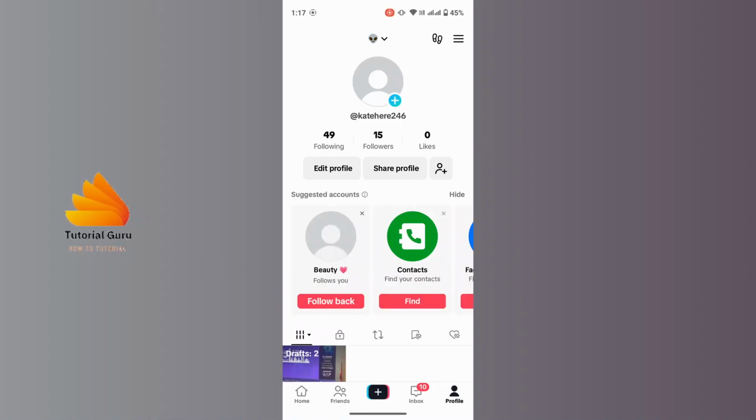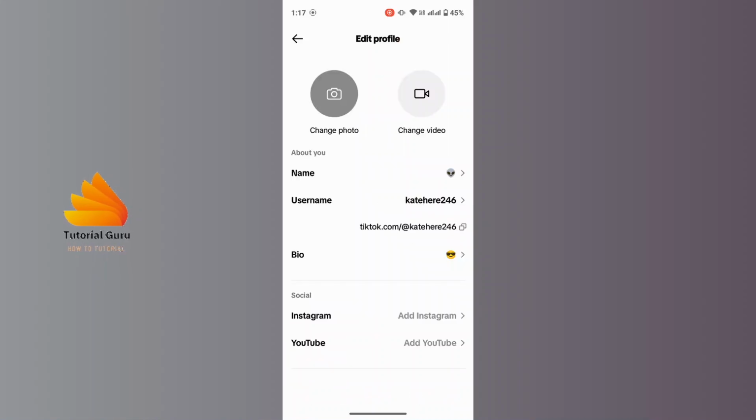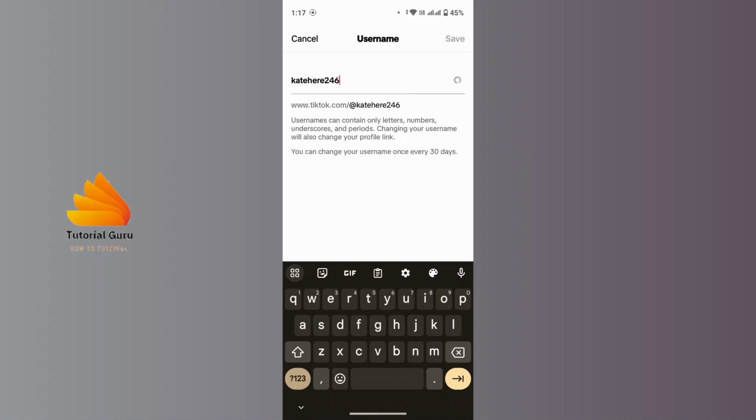And on this interface under your profile name, you will get two buttons, Edit Profile and Share Profile. From there, you have to tap on Edit Profile. Then you will land on your profile information page. There under name, you will get to see your username. Tap over there. And on this interface, you can change your username.